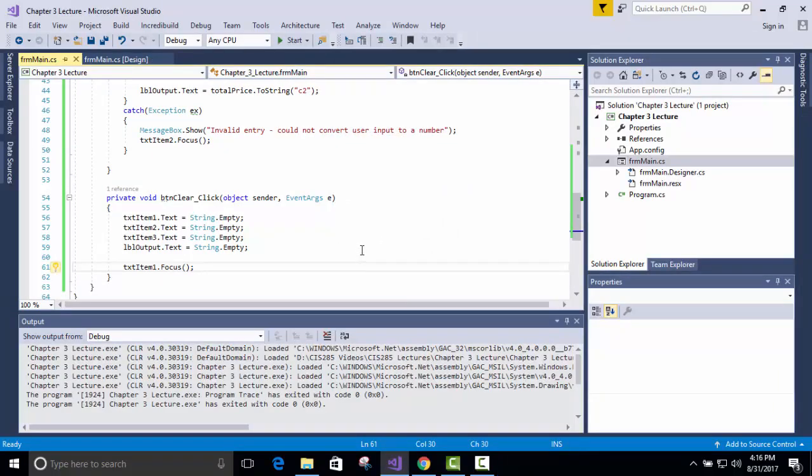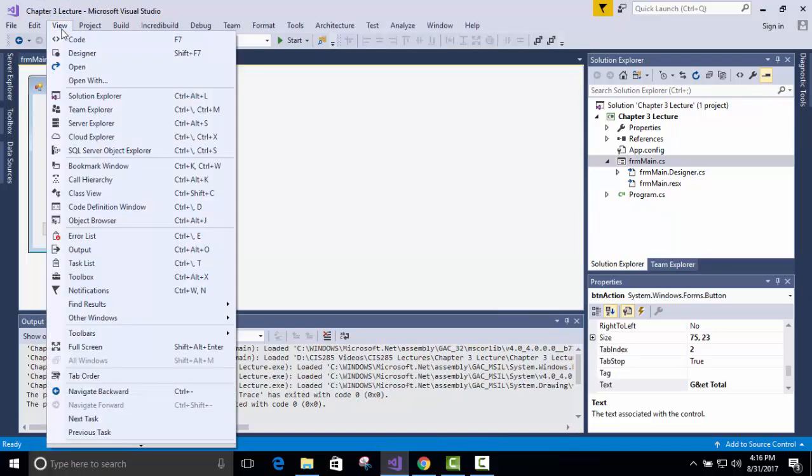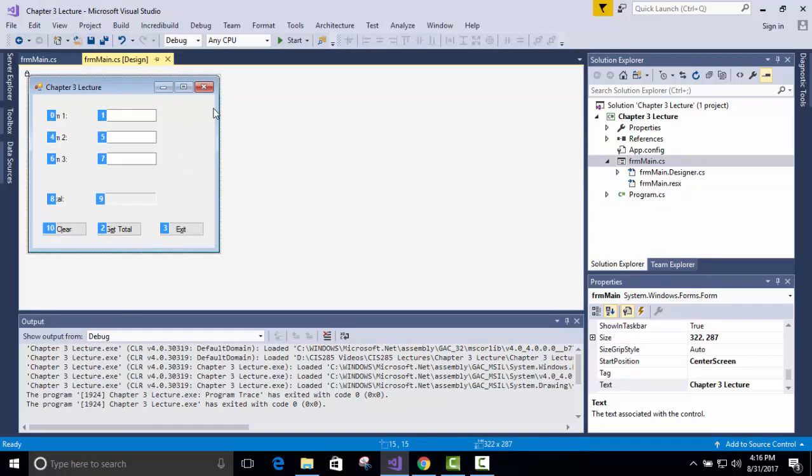So that's not bad. Okay, we need to look at how to set the tab order, because you put these controls in different ways, different orders. All right, so let's go ahead and go to View up here. Let me get my form up. Go to View, Tab Order. All right, what it's doing is it's showing you the order that the tab key does.